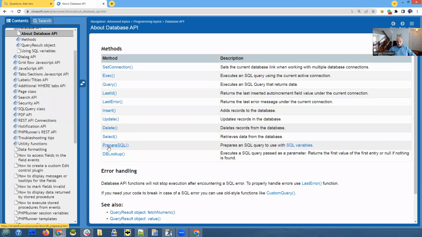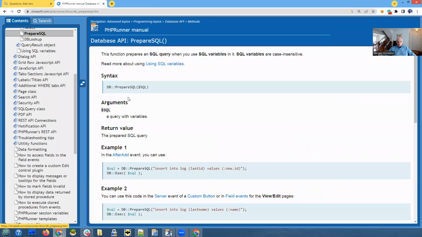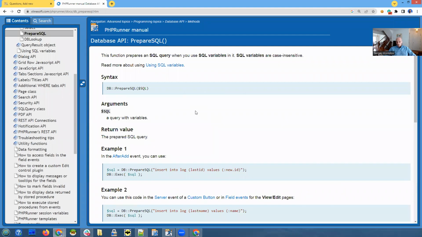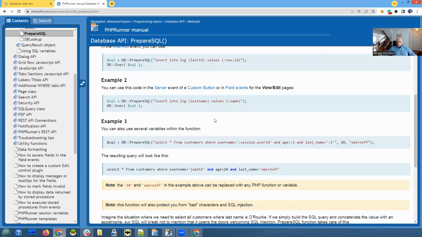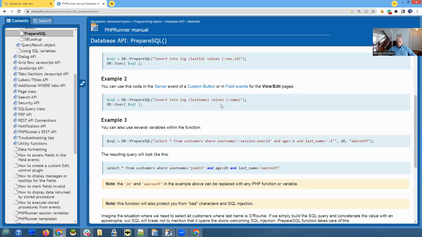And the function we're looking for is called prepare SQL. Okay, here it is. That's the same thing in ASP.NET, just a slightly different syntax. So we're looking for example number 3.